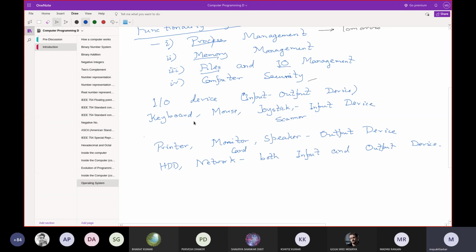So, how files and directories are arranged in a Linux system. I'll not discuss computer security because that is a pretty advanced topic. So I'll discuss only these 3 core functionalities.